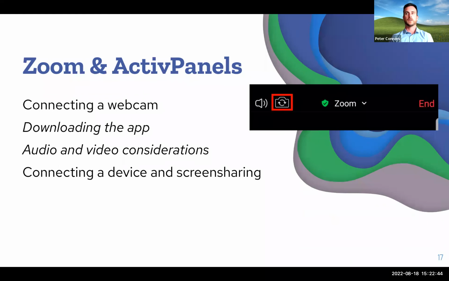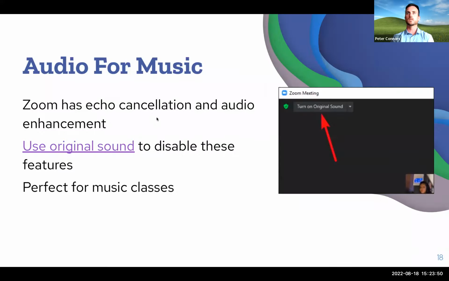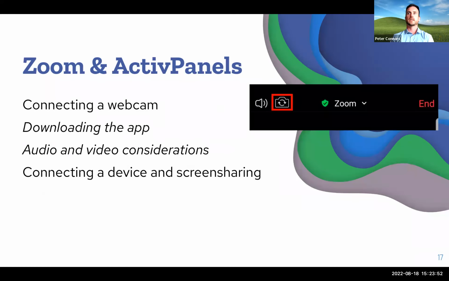So if you were setting that up on a table and facing it at your students, using that back-facing camera is going to be a little bit wider and a little crisper. The way you switch between those cameras is this little button in the top left corner. That's true on the iPad and on the Android, which is what's running on those active panels. Okay, so that's how you get Zoom up and running on the active panel.